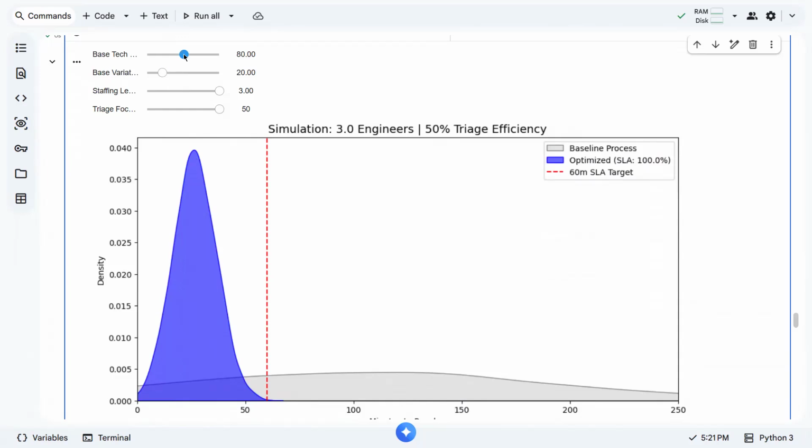For example, this is what we want to happen. The current configuration already shows the ideal thing to happen. As you can see, our mean is around here, far enough from the target of 60 minutes, about 25 or 30. Wouldn't it be nice if we can resolve the issues in just 30 minutes on average? That's something ideal.